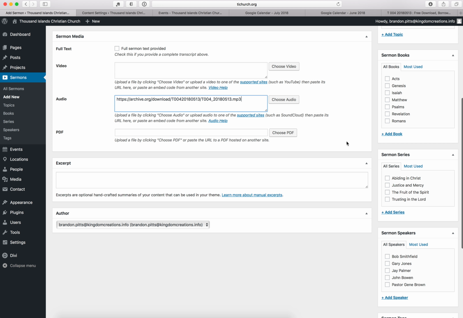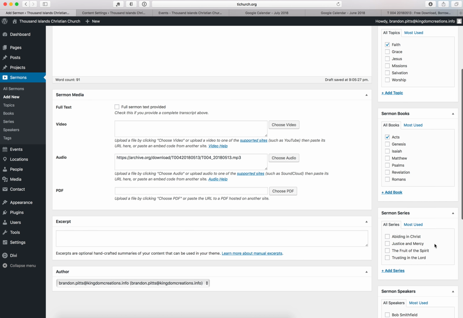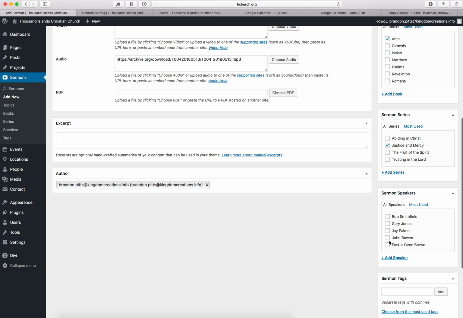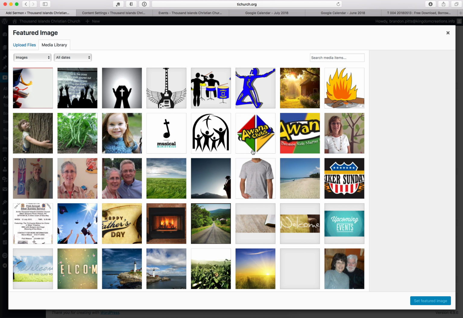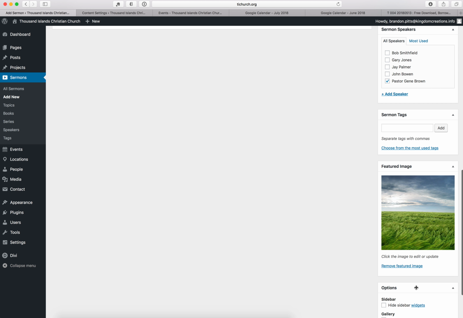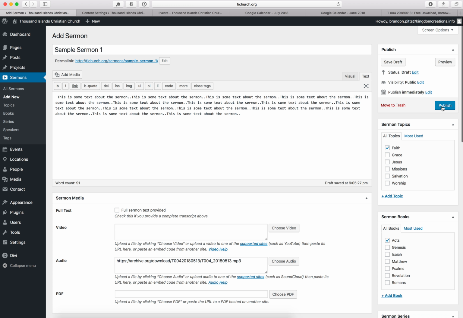And then what we're going to be doing is just going down the right hand side here, and we can add a sermon topic. We'll just do faith, Book of Acts, sermon series. And again, you can add new ones if you do any of these. Pastor Gene Brown, add tags if we want. We can also set a featured image. And so I'll just grab an image here just so that we have something to show. We'll see some options here if we want to make any adjustments there too. I'm just going to go ahead and publish this.